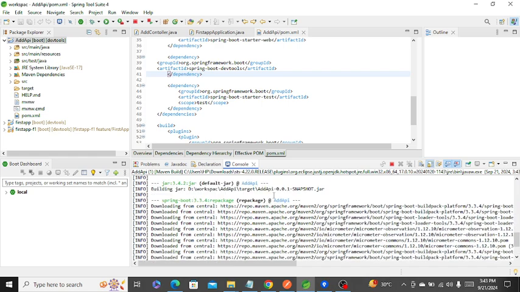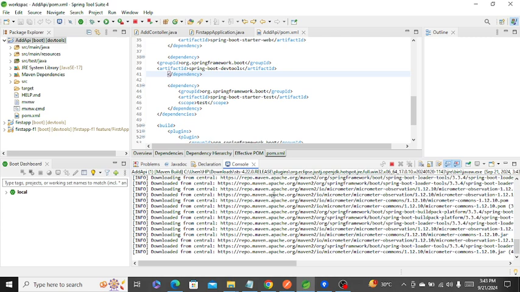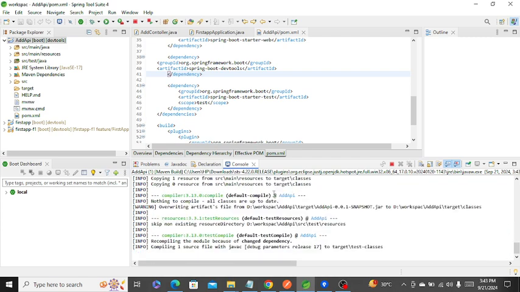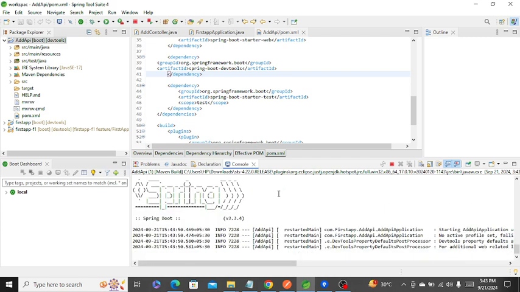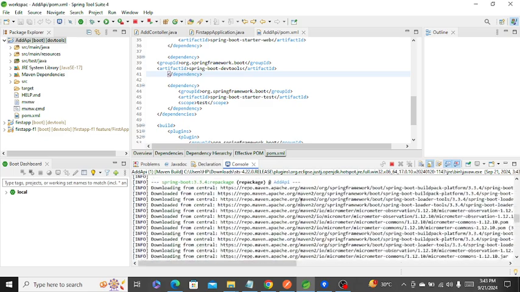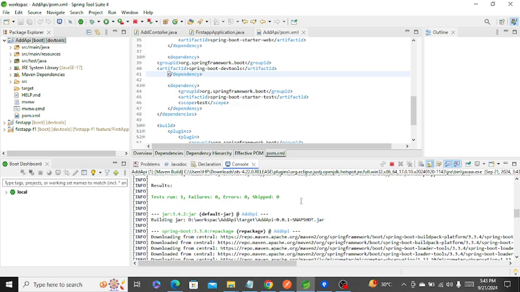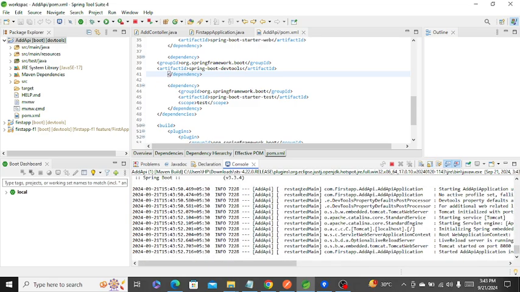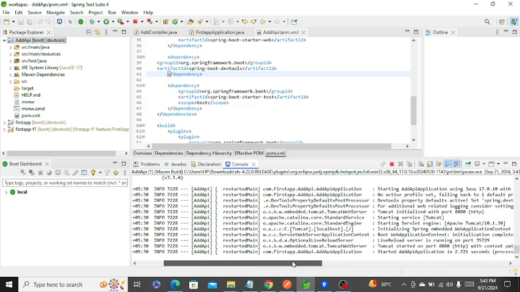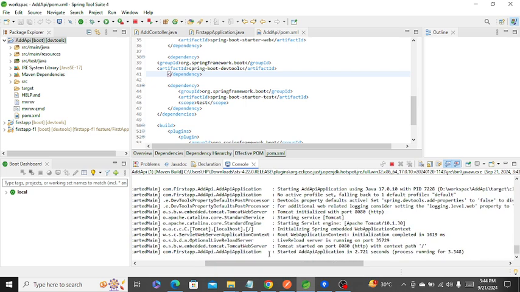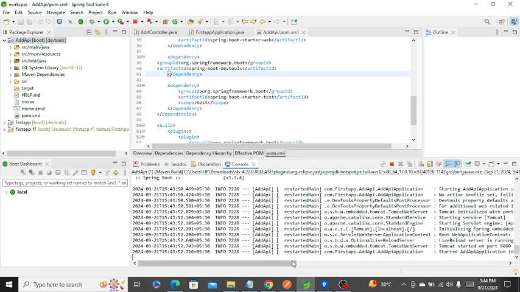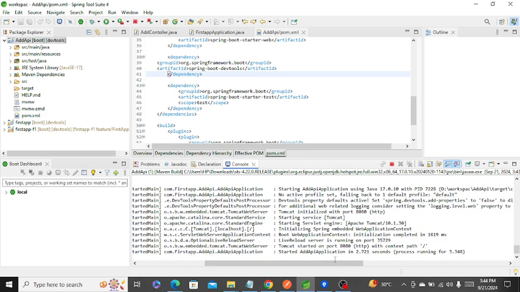So you can see here it is downloading all the Maven dependencies from the repository in the cloud into our local system, so all the configurations can generally be held. Now you can see the last line written is start add application. So our program is running.